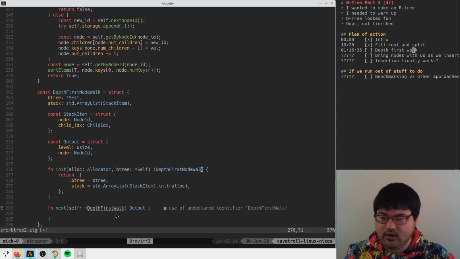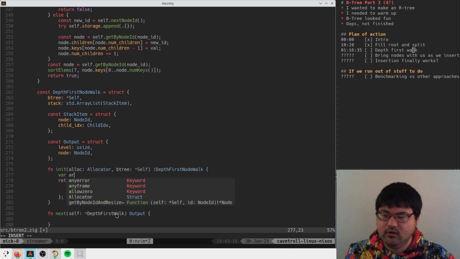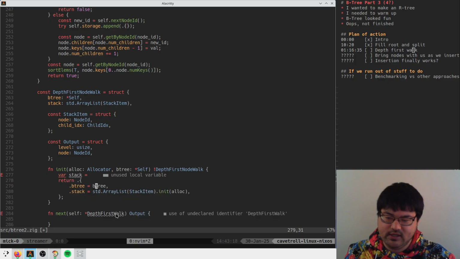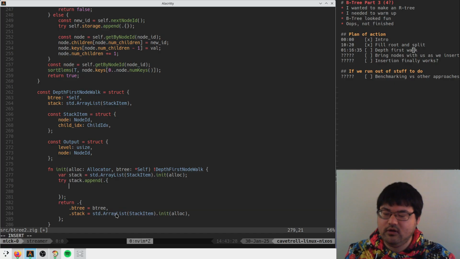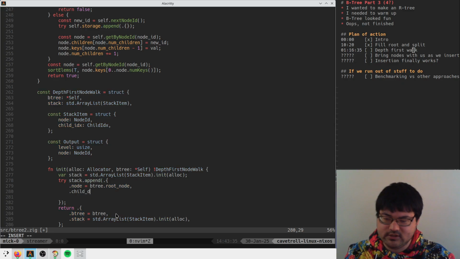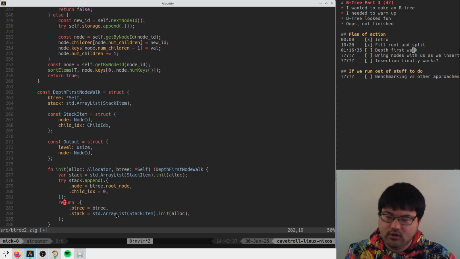Okay, so here I guess that means that we say stack is equal to this. And we immediately try to put something here. And it's like node is B tree root probably. We start at the root and child index is 0. All right.